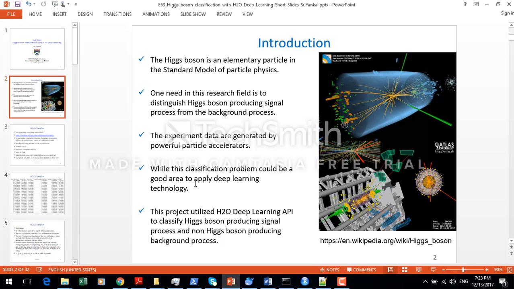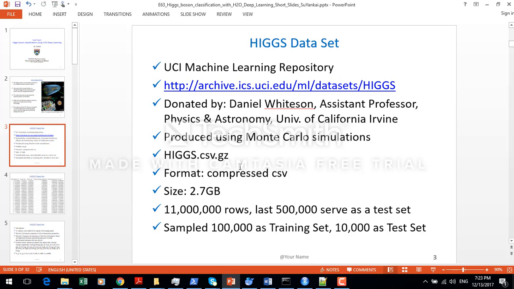So in my project, in fact, I applied the H2O Deep Learning API to resolve this issue. To do that, we need to first download the dataset. Let's first have a look at the dataset. In fact, the dataset is from the UCI Machine Learning Repository, donated by Professor Daniel Whiteson.